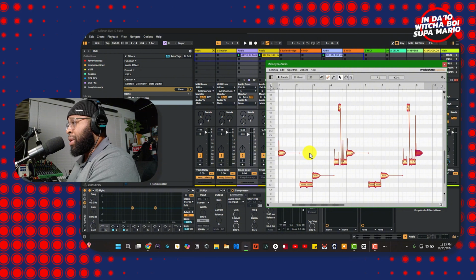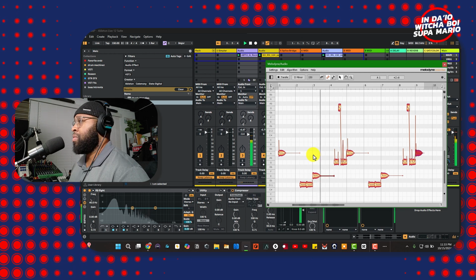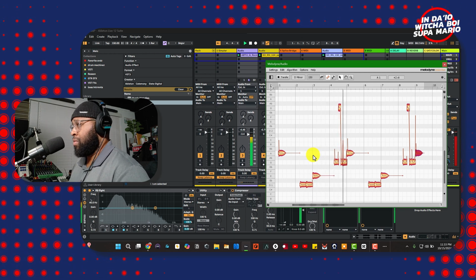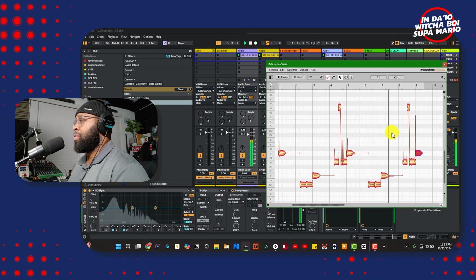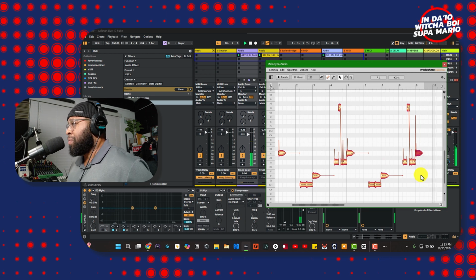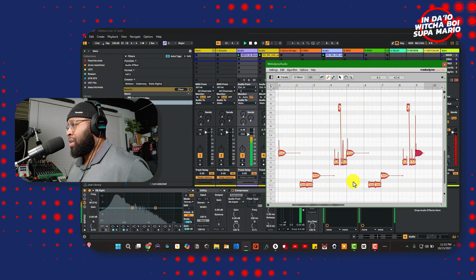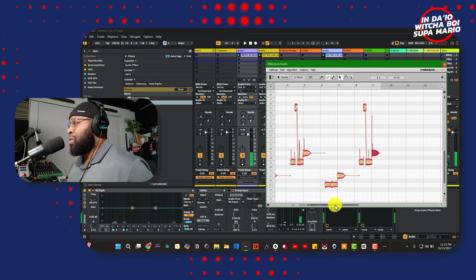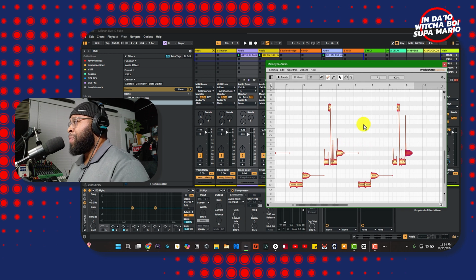So let's go ahead and hit play. And it should loop back. There we go. Okay. All right, cool. So it's only going to play this right here, but we pitch corrected in Melodyne.